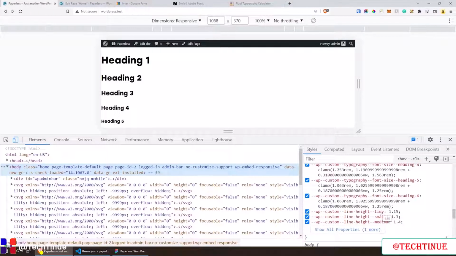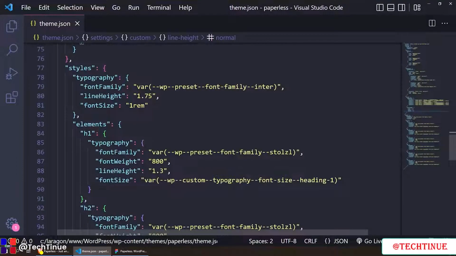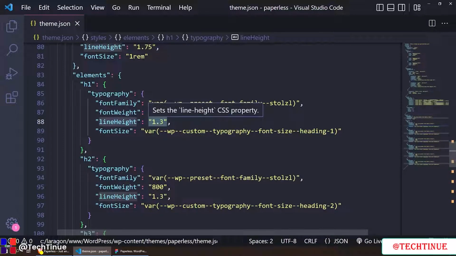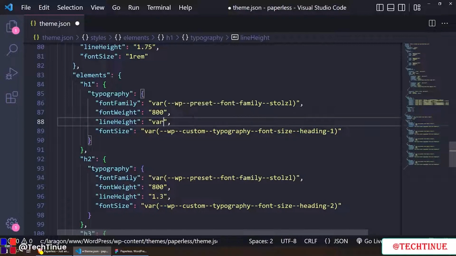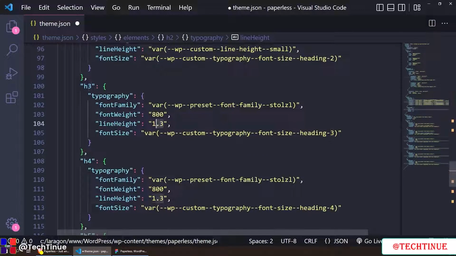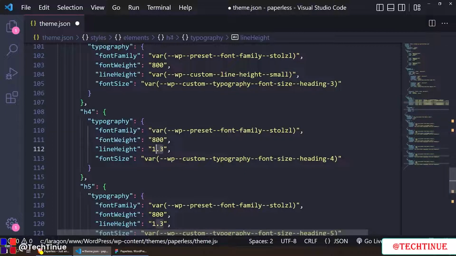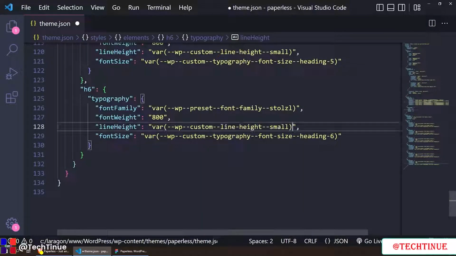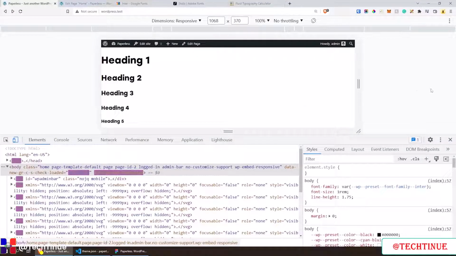Yeah, I need the small one. So I'm going to grab this and go back to the headings. So we have heading 1. Instead of doing line height manually here, we can do it with a variable and paste the variable inside here, just like so. And that should work as well. So I'm going to copy this and do it for the rest of the headings, just so we have it like so. And save. That should be exactly the same as before.